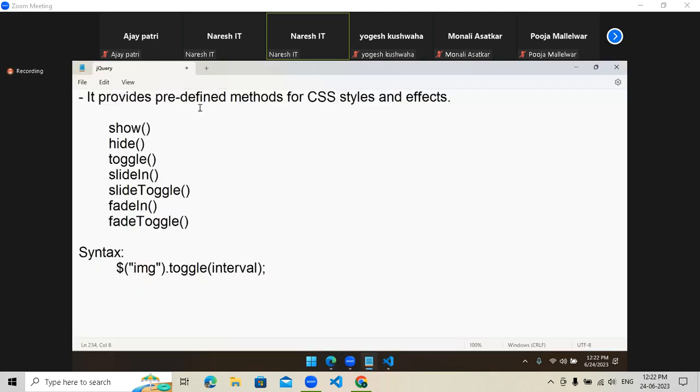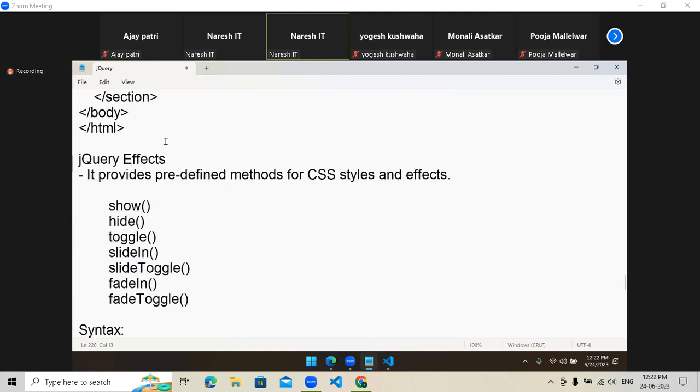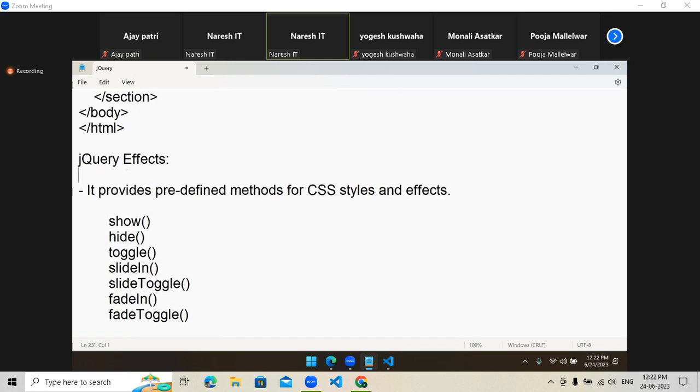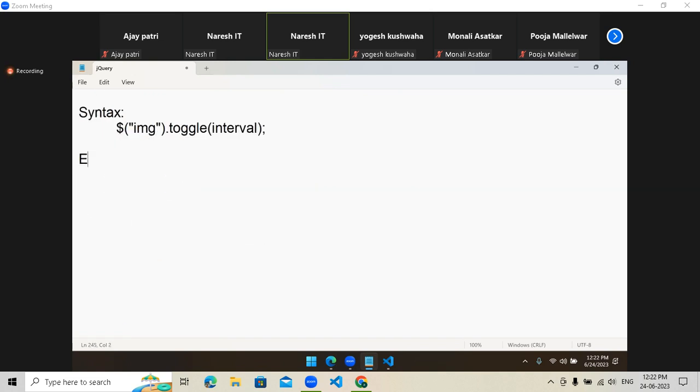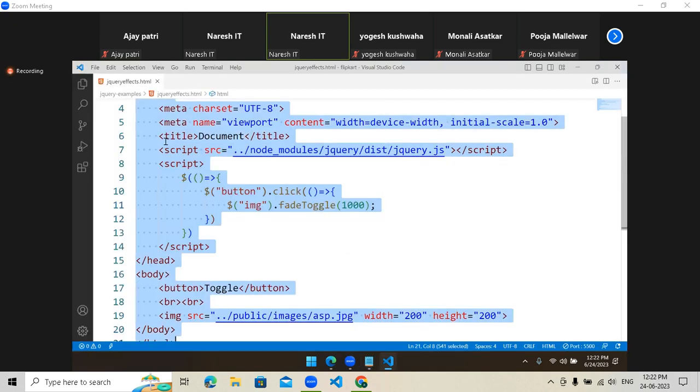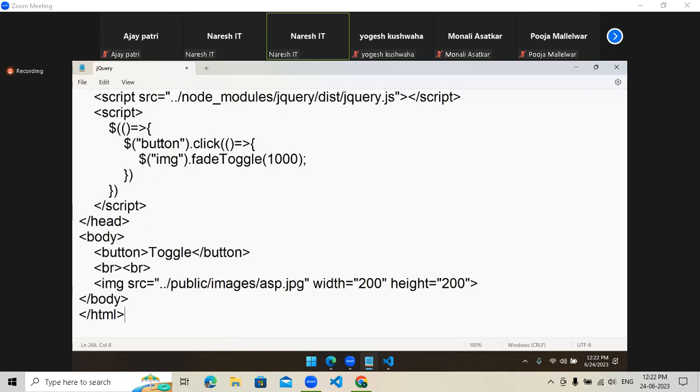All are different ready-made animations. We can simply apply them. That makes styling also more simple. By using jQuery effects, we can control it. So this is a simple example of how we can control the effects. I'm using fade toggle. You try all of them.